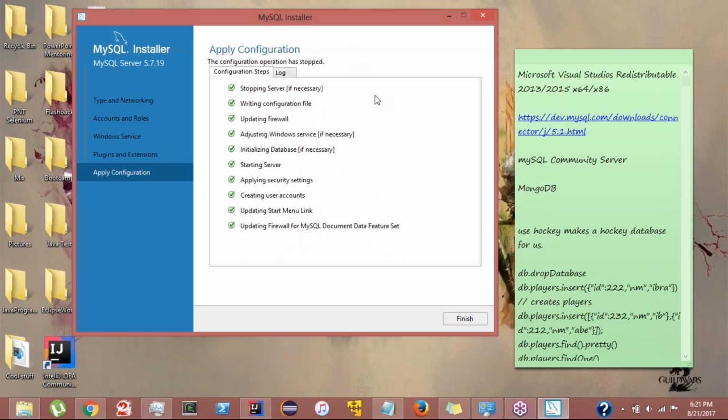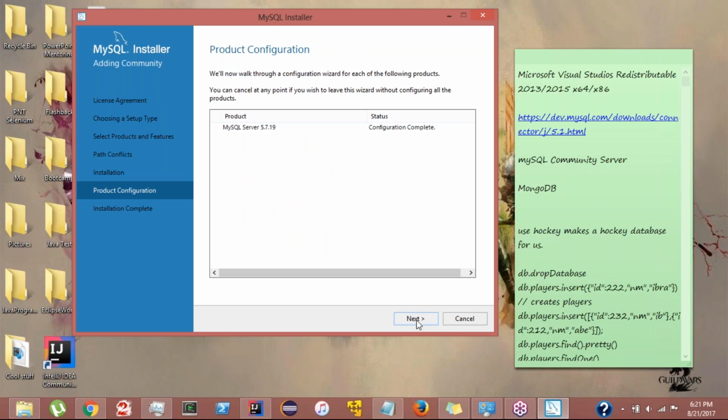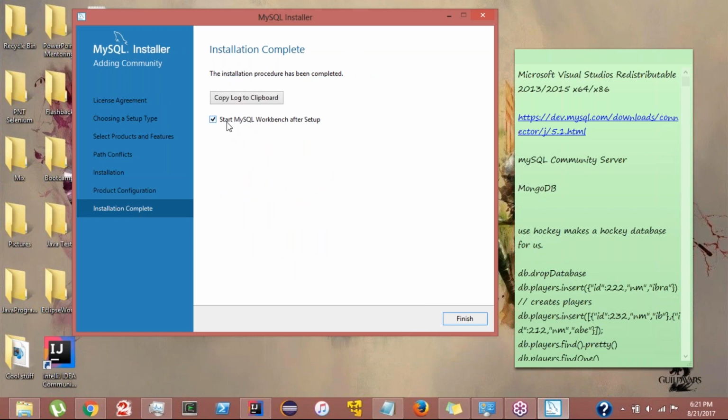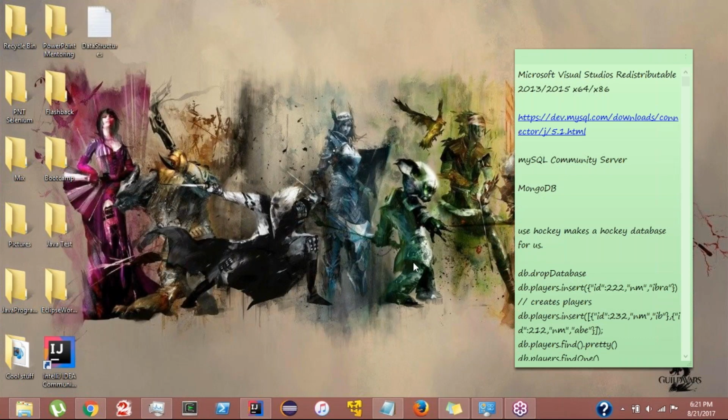But once we're pretty much done, just click on finish and click on next. And you can choose if you want to start MySQL Workbench, but I'm going to avoid that for now. So I'm going to uncheck that and click on finish. So we should be pretty good to go.